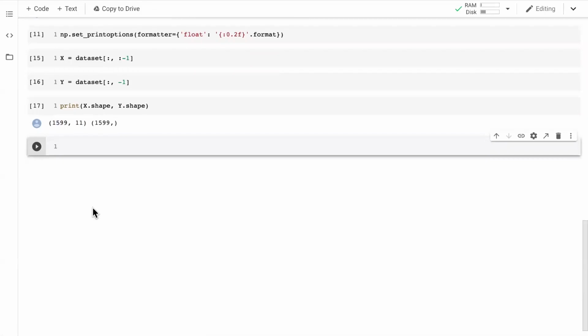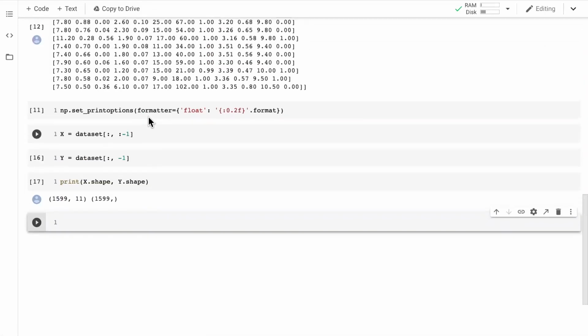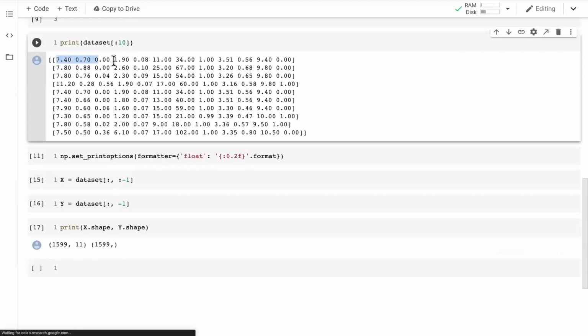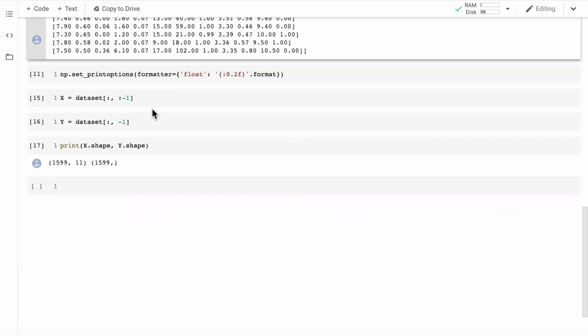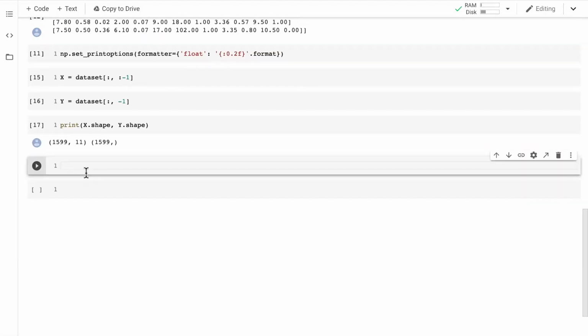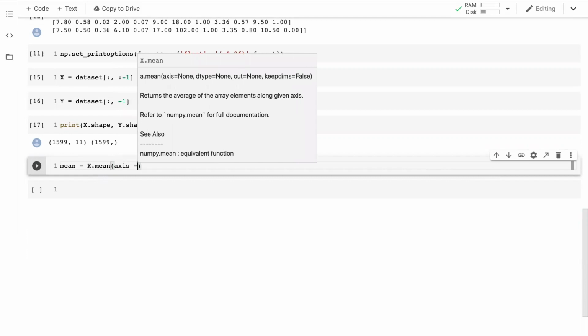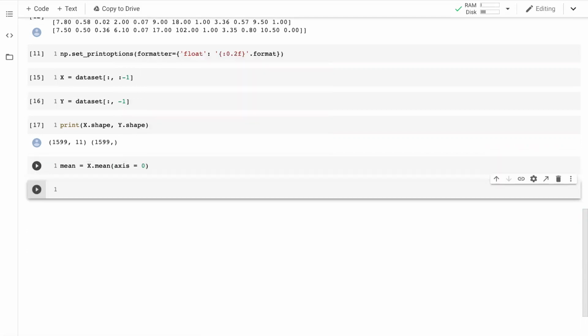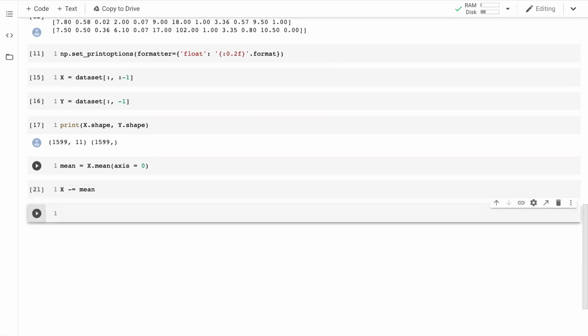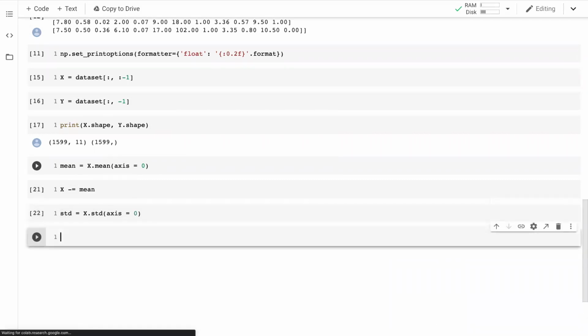I also want to normalize the data. Although I see that most of the numbers are between 0 and 1, some values may be off. So I'm going to normalize the data. For that, I'm going to calculate mean equals X dot mean with axis equals 0. And I'm also going to subtract the mean from my data points. So my X is now mean subtracted. I'm also going to calculate the standard deviation. Then finally divide X by the standard deviation.